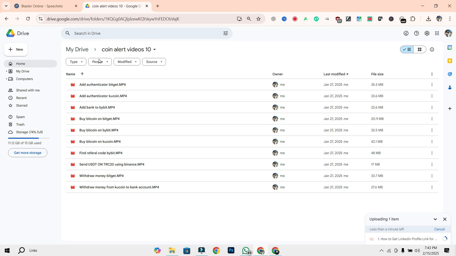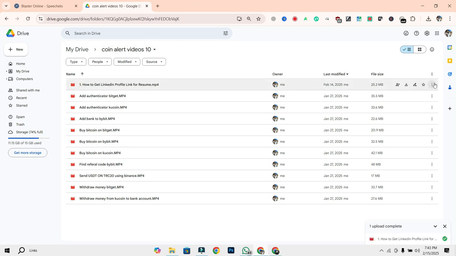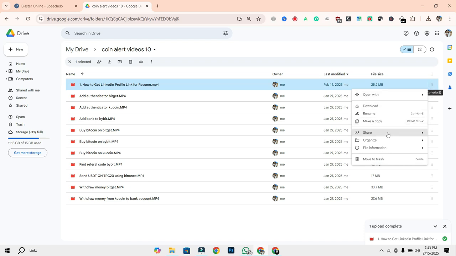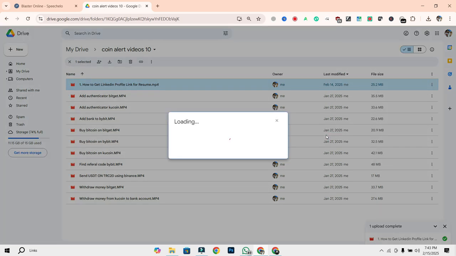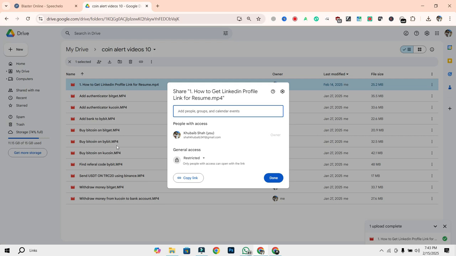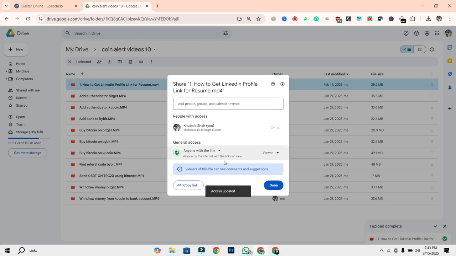Step 3. Create a shareable link. Once the upload is complete, find your uploaded video in Google Drive. Right-click on the file and select Share. By default, the file is restricted, only you can access it. To make it accessible to others, click on Restricted and select Anyone with the link. Now click Copy Link. Anyone with this link will be able to view and download the video.